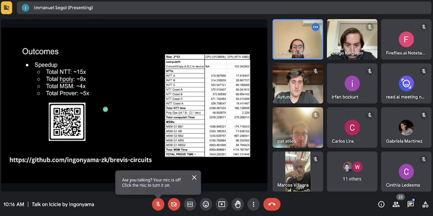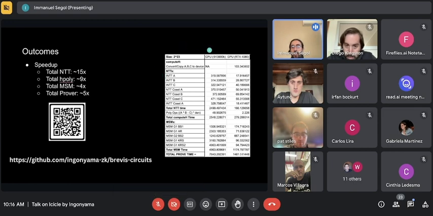Yeah, so these are more granular benchmarks showing how on a high-end CPU versus a high-end GPU, we were able to accelerate individual NTTs slash FFTs. The polyops you see from 48 milliseconds down to 2. MSMs as well, we were able to accelerate.